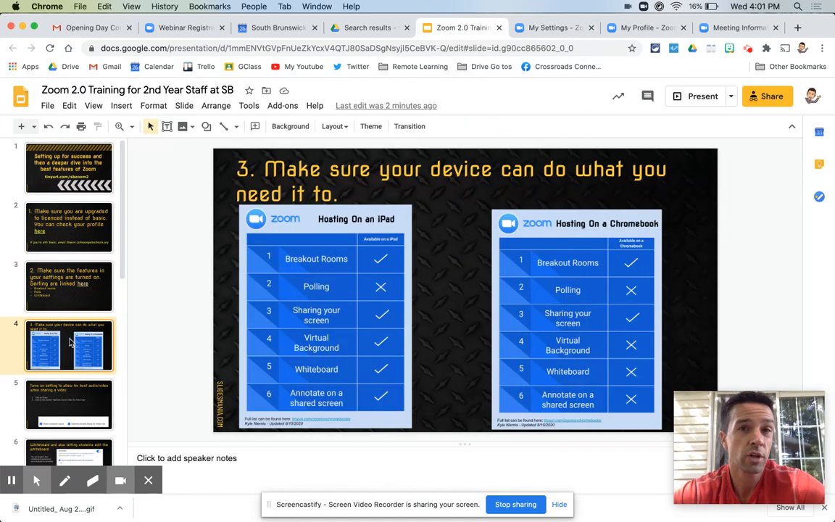Step 3 is just make sure you're on the right device. Unfortunately, there are some limitations with a Chromebook. The iPad's pretty great still, but for hosting a meeting, you probably want to be on some sort of laptop, PC, Mac, that kind of thing, because you'll see from these charts, there's some things you can't do.